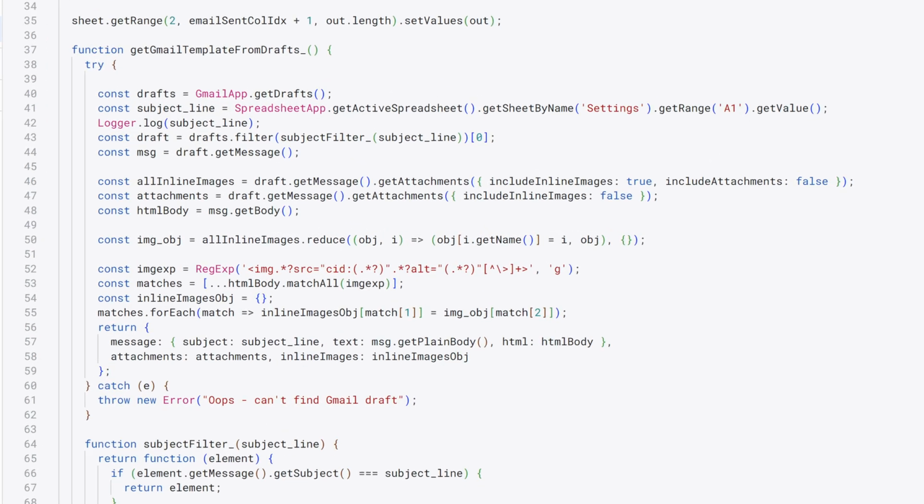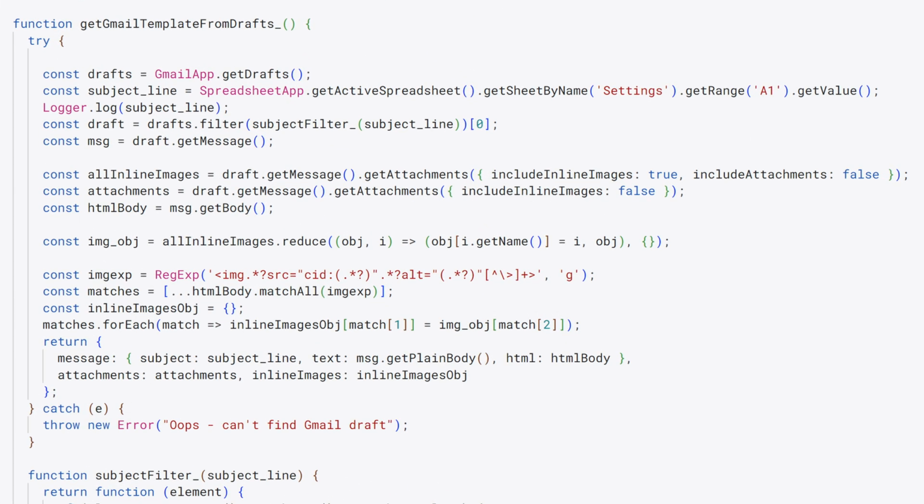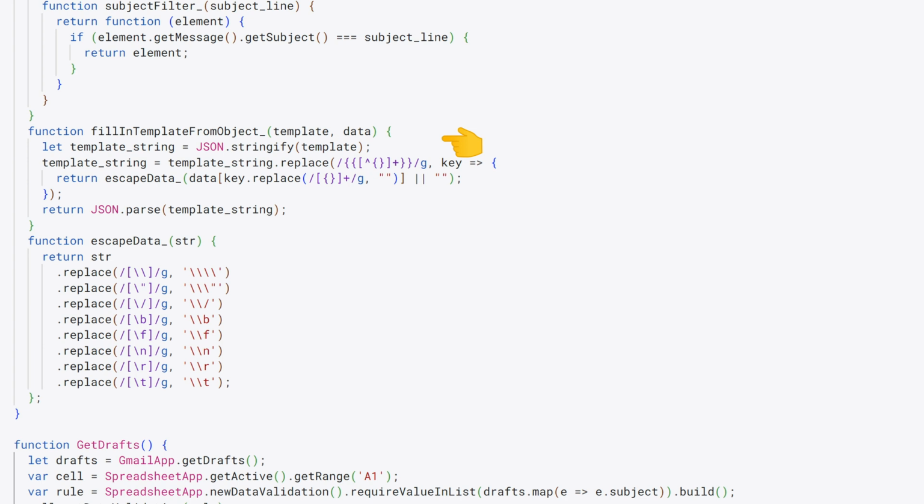The getGmailTemplateFromDrafts function fetches the Gmail draft by looking for a specific subject line in the Settings tab of your Google Sheet. It extracts the subject, message body, attachments, and inline images. The fillInTemplateFromObject function replaces placeholders in the email template with the actual data, customizing each email. The escapeData function is used to escape special characters in the email data to ensure proper formatting.